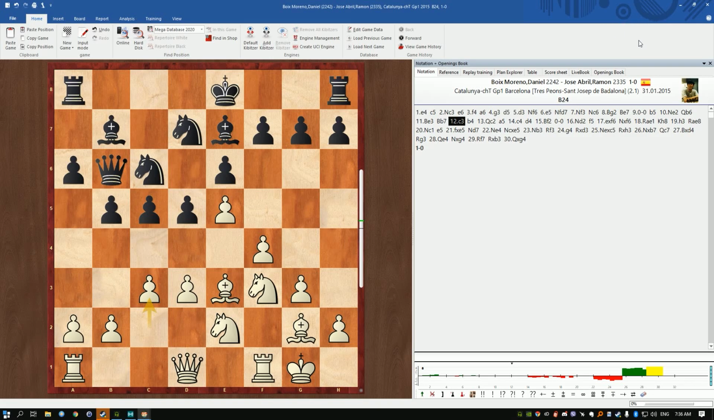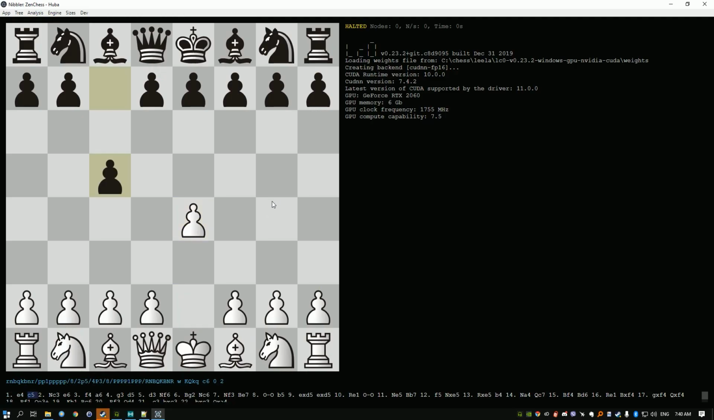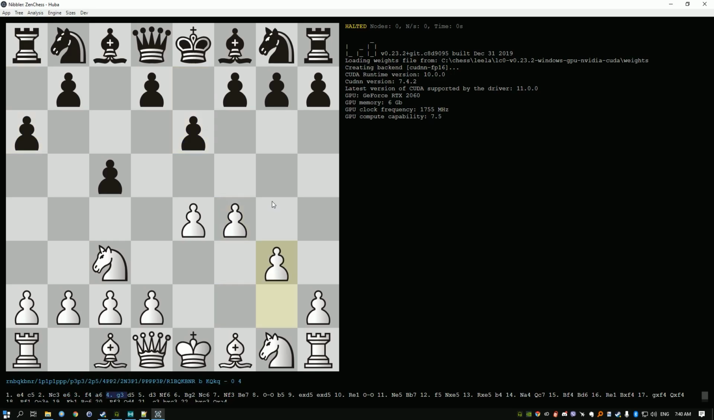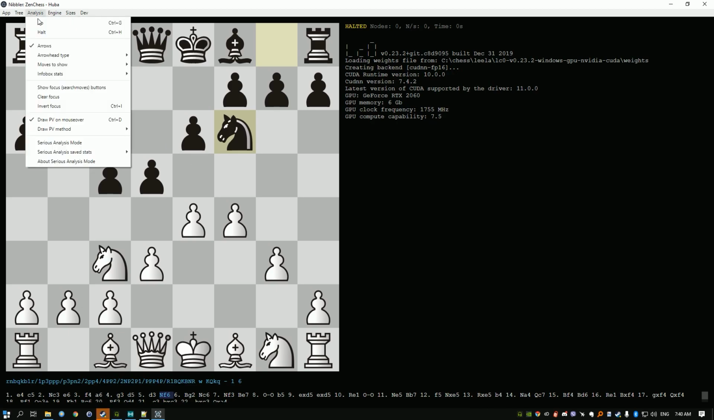So now, what I can do is open my game in Nibbler. Okay, so I'm gonna show you what Nibbler is good at in a second here. So right here, this is where I played bishop g2, and I believe ChessBase recommended it. The guy played e5, so I'm gonna turn analysis on.